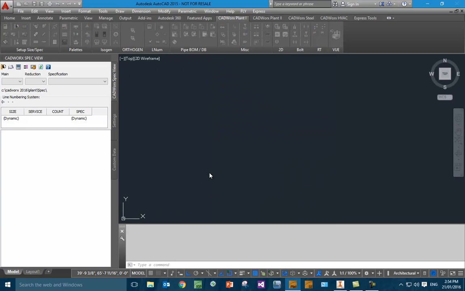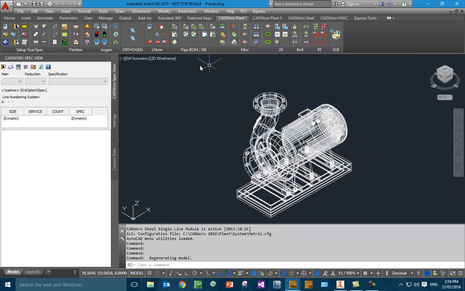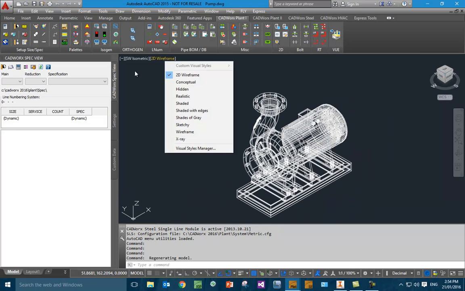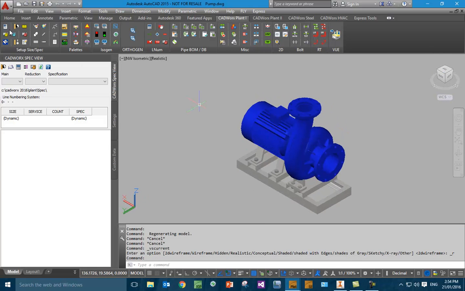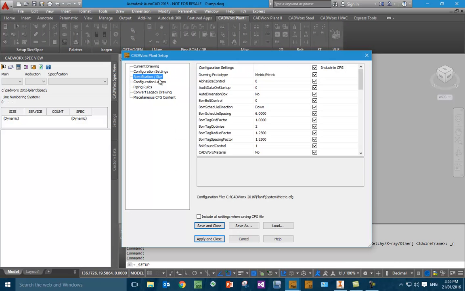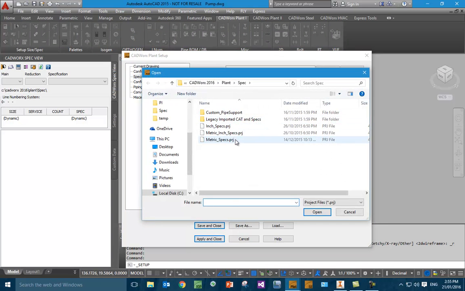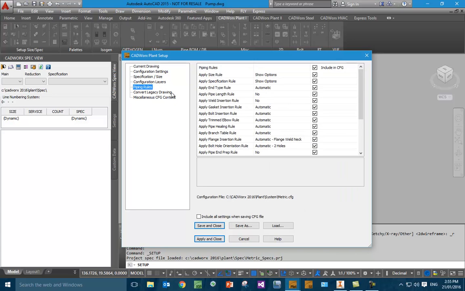So as you can see, I have imported the same model into CADWorx. And I'm going to change the visual styles to realistic just to see the shade and everything. Now I need to select the spec that I'd like to use for this particular model. I'm going to use metric spec, and I'm going to use 3 enhance mode, and I'm going to select the sizes. The main size is going to be 200 millimeter, and the reducer is going to be 150.